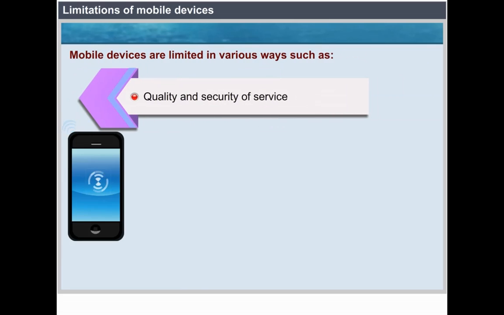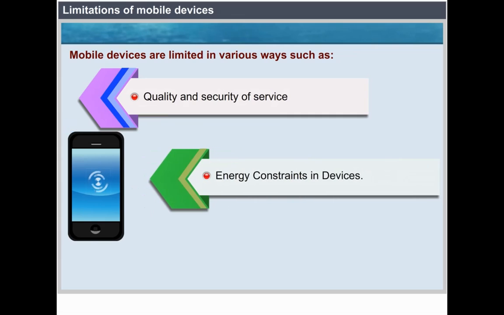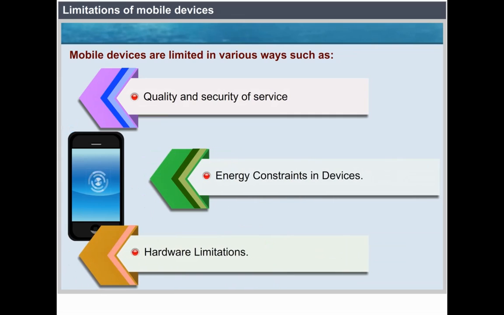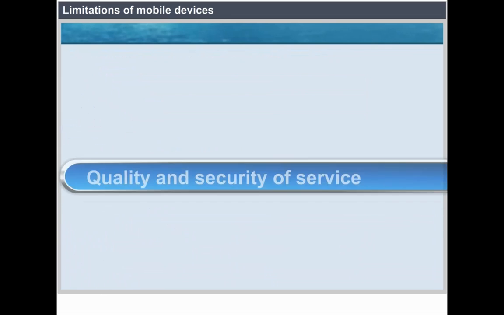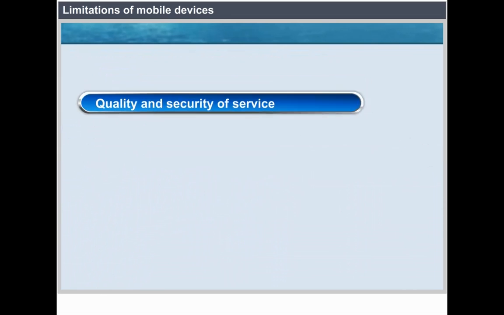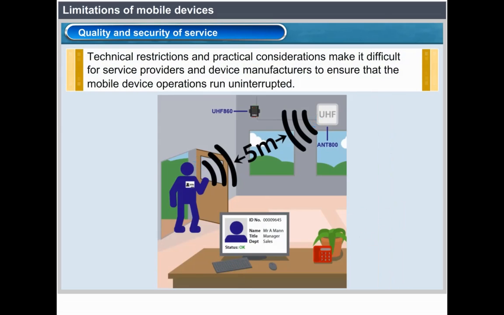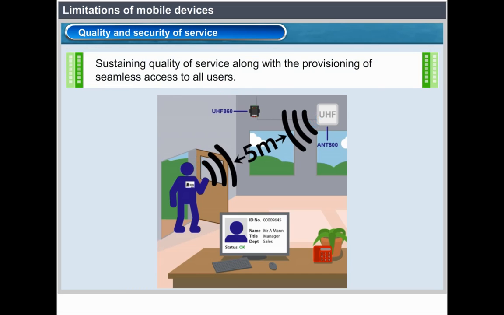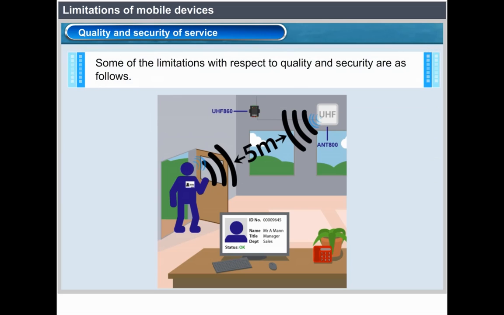Limitations of mobile devices. Mobile devices are limited in various ways such as quality and security of service, energy constraints in devices, hardware limitations. Quality and security of service. Technical restrictions and practical considerations make it difficult for service providers and device manufacturers to ensure that the mobile device operations run uninterrupted, maintaining quality of service along with the provisioning of seamless access to all users. Some of the limitations with respect to quality and security are as follows.